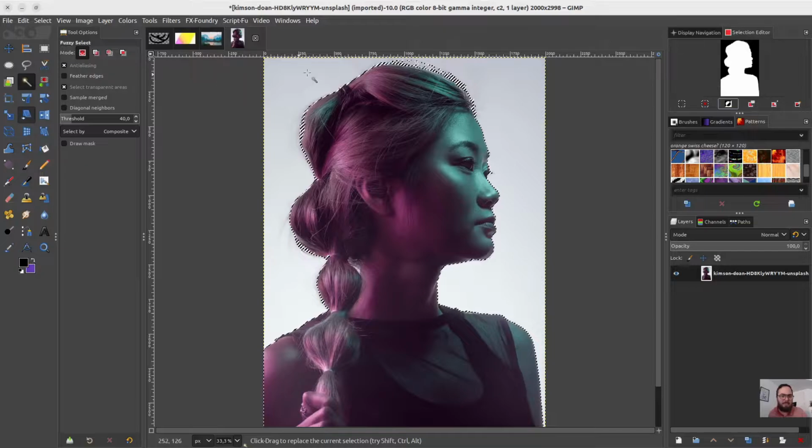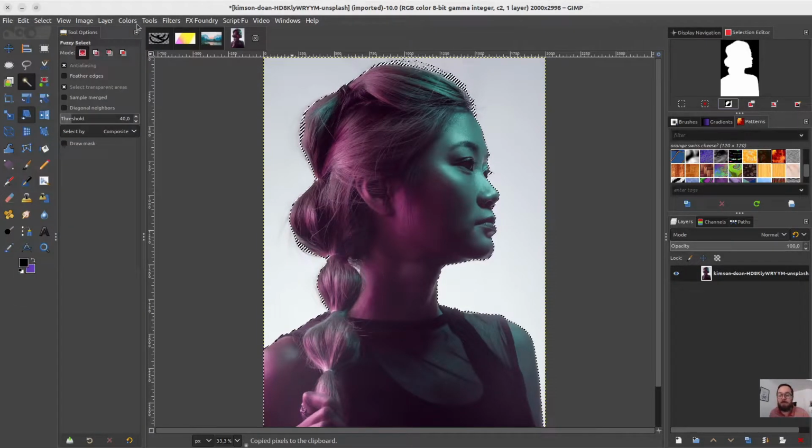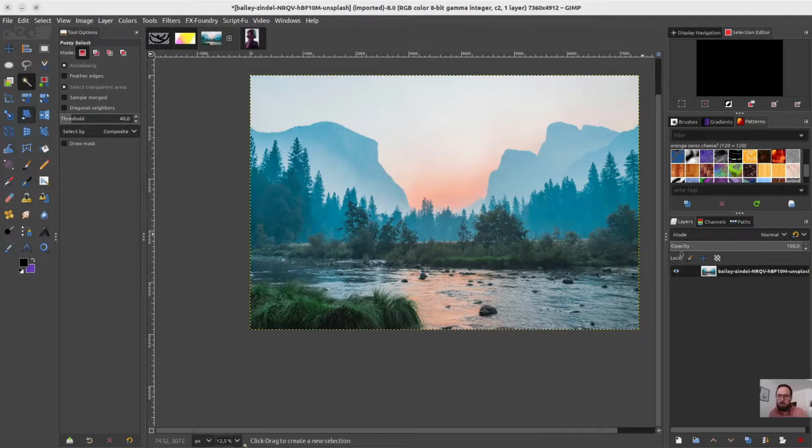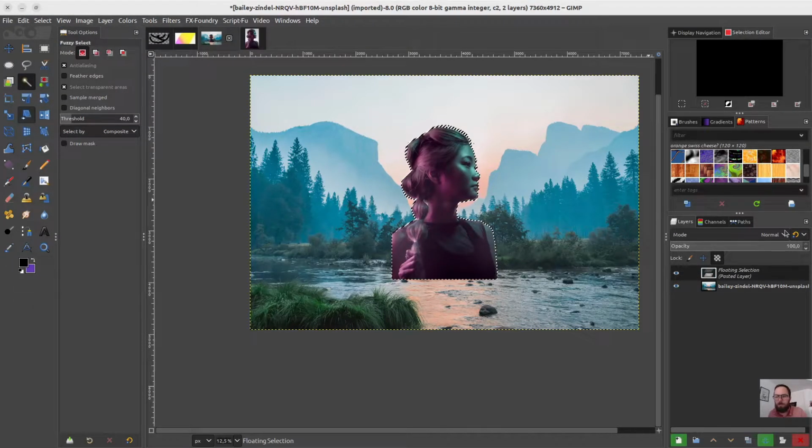So now let's copy and paste this selection into the other picture. I go to Edit, Copy, and this, by the way, can be done with the regular shortcuts on your keyboard, like Control or Command C, V, etc. Right? And so now I go back to my previous picture, and I will go to Edit and Paste. Boom, we have the picture here.